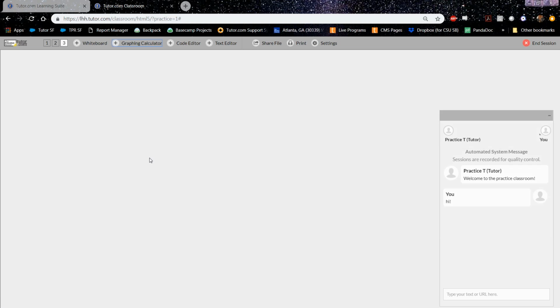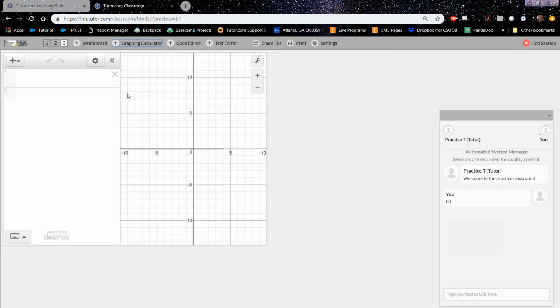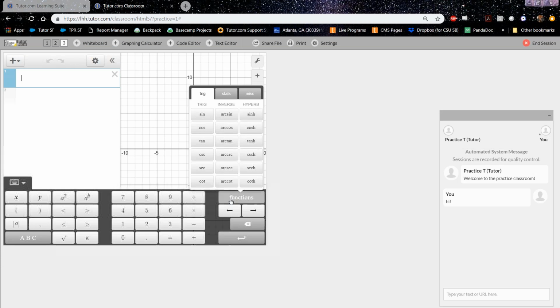The graphing calculator is only available when you're doing a math session, and it looks like this. It's a fully functioning keyboard and calculator there for you to use, and the tutor as well, to go through some of those more difficult graphing problems that you're going to be doing.